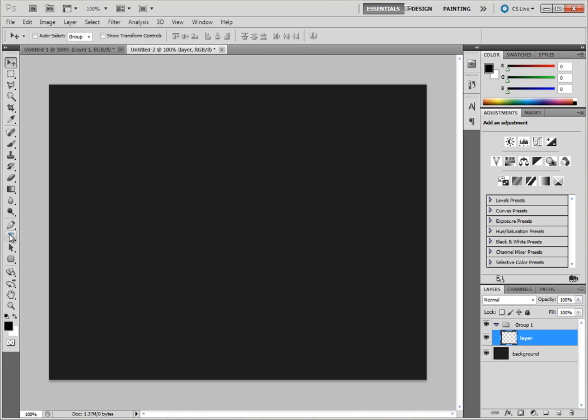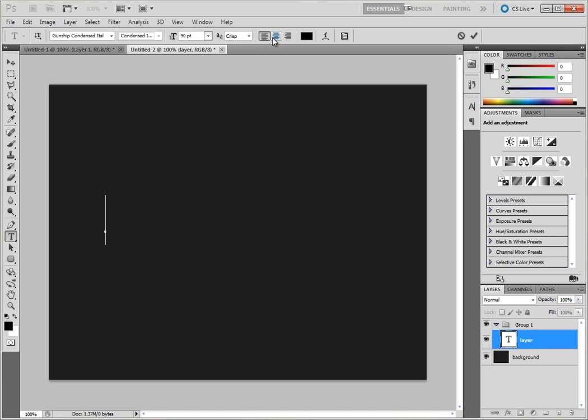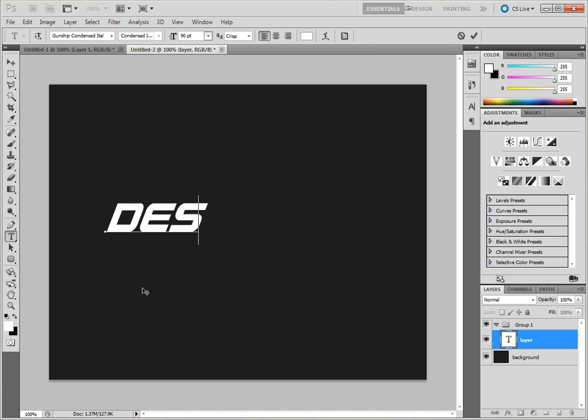Okay, so I'm going to take a font. Now for this tutorial I'm using Gunship Condensed, italics, so it'll be like an angled font. Okay, I've gone for size 90 on a setting of crisp, and I've aligned it to the left. And by doing that, I've changed the color, as you can see. You can change it back; it's your choice. But as you want to see it, probably best to keep it with that.